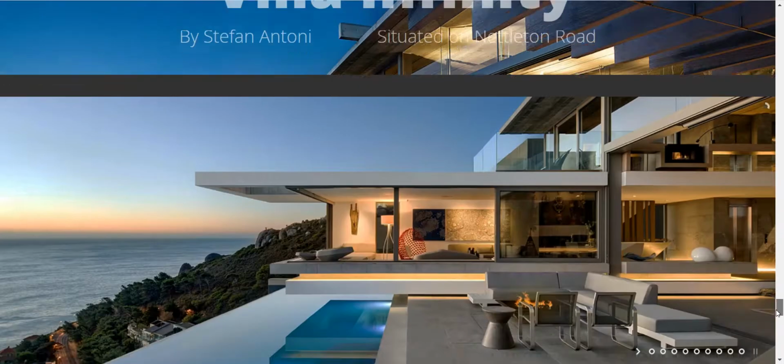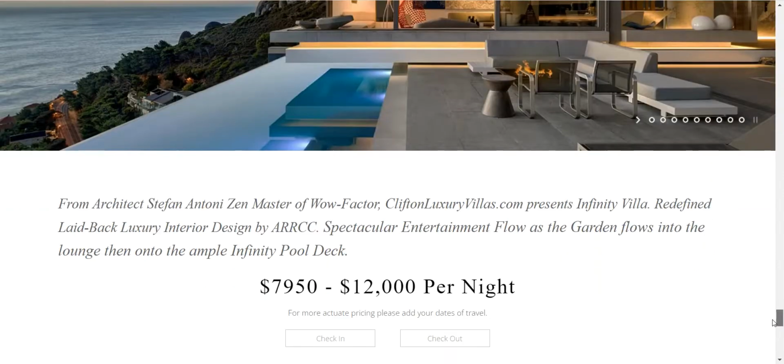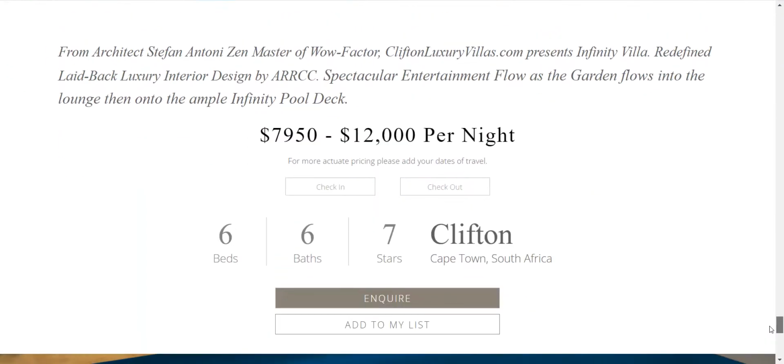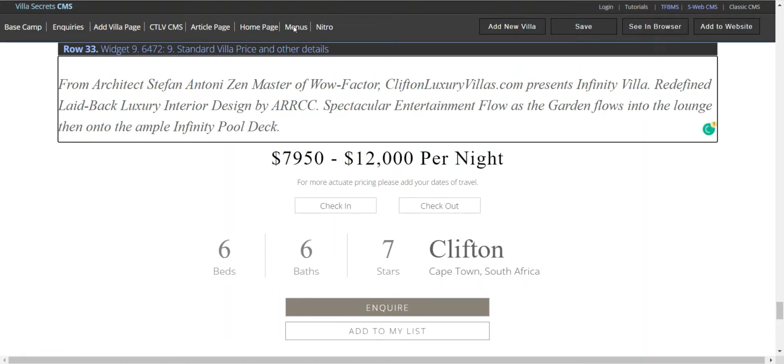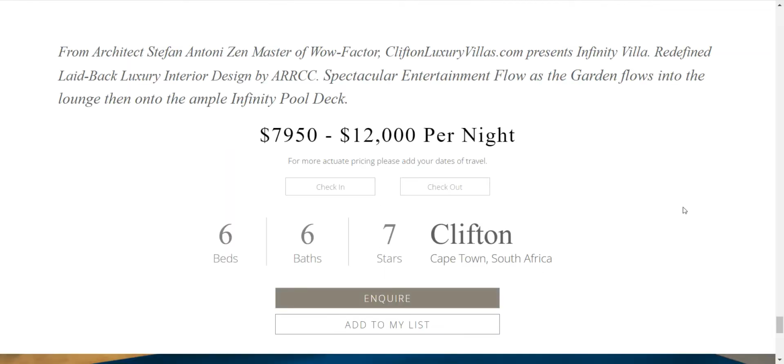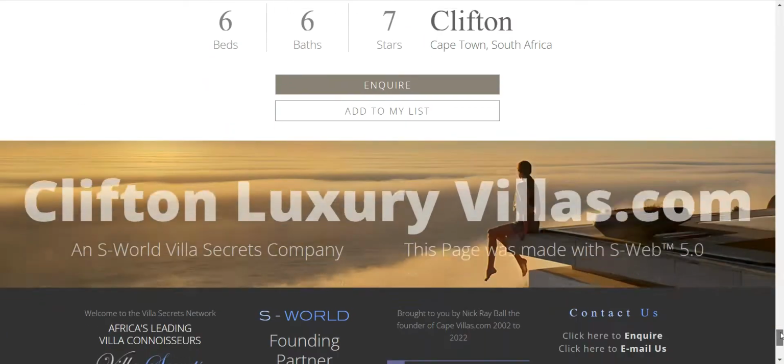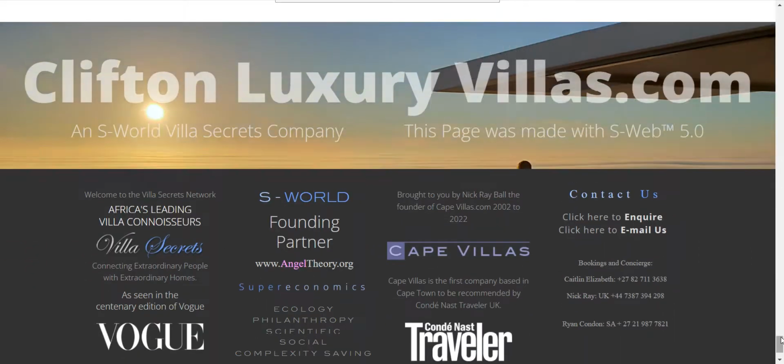We have a slider. And this is a widget you haven't seen before. I'm just going to take you there. It's this one here, widget number 9. And that's the end of the website.